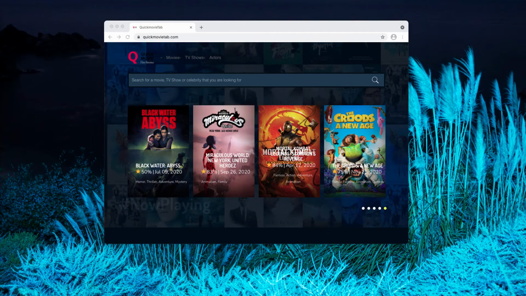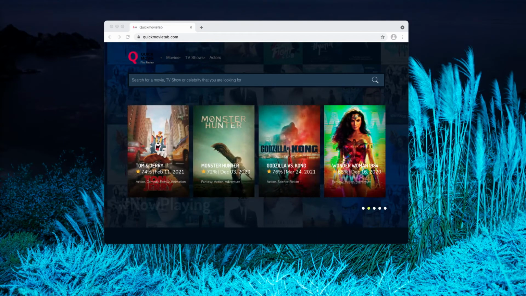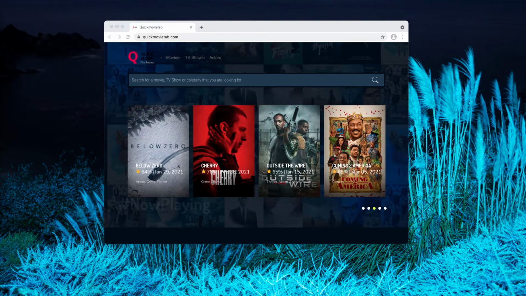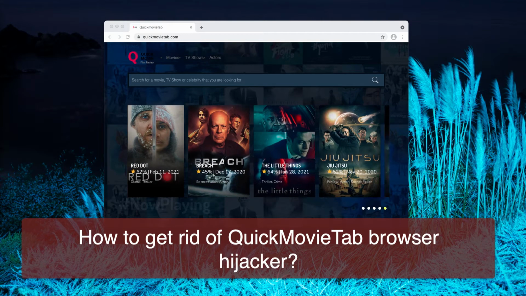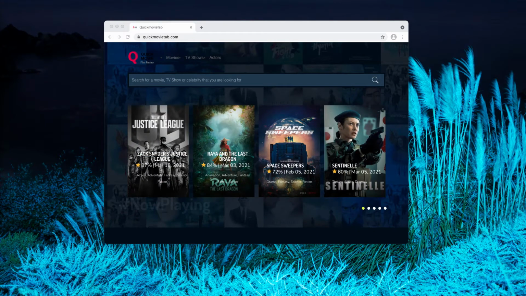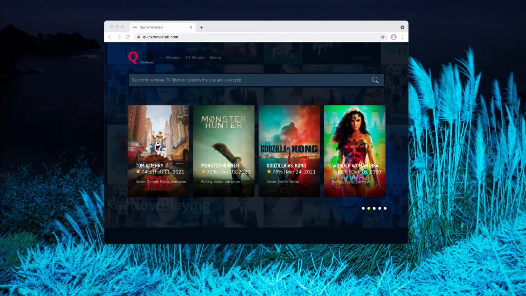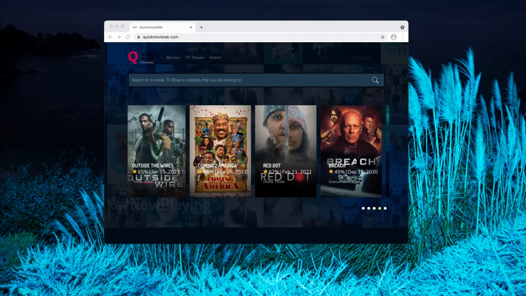In this video guide, we'll give you instructions to get rid of the browser hijacker called QuickMovieTab. QuickMovieTab is a browser add-on or extension. It's related to the QuickMovieTab.com website. Once it's installed, it replaces your new tab page with a movie-themed web page.